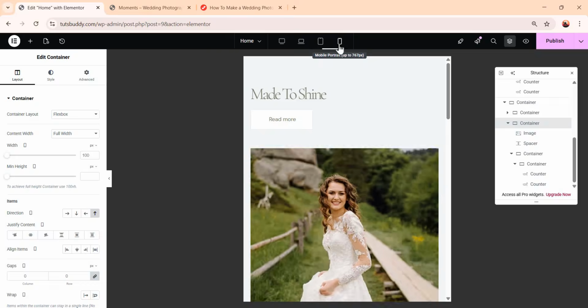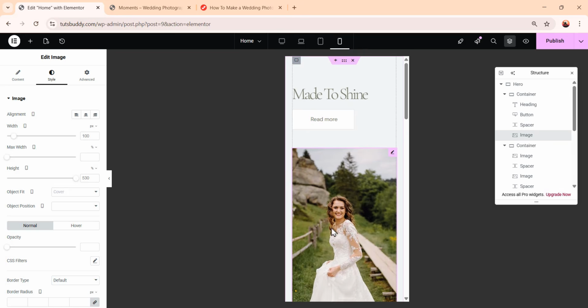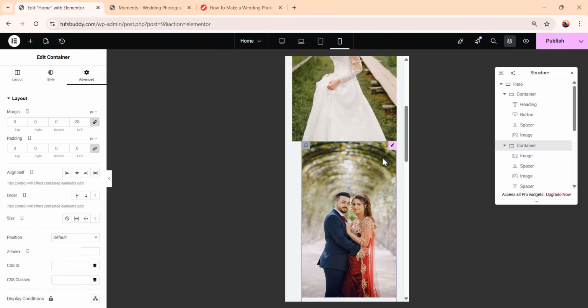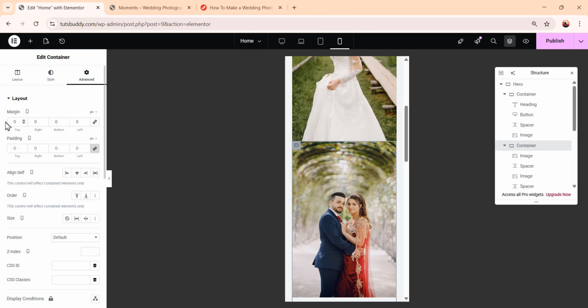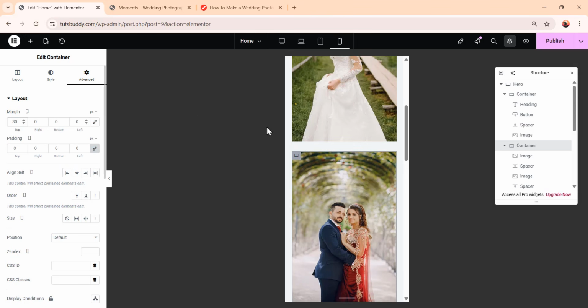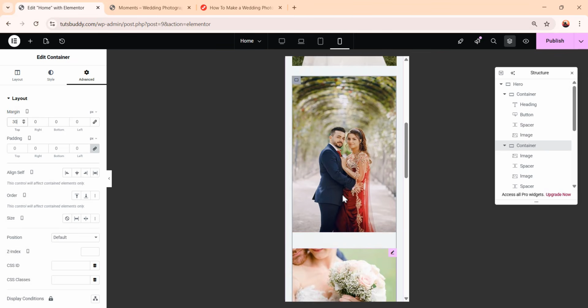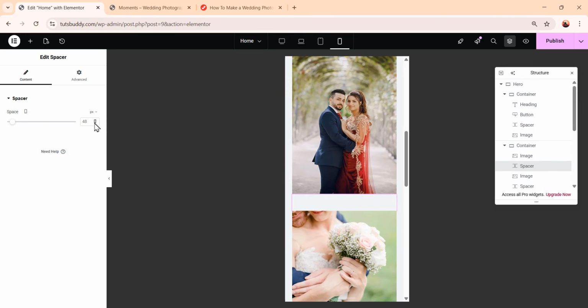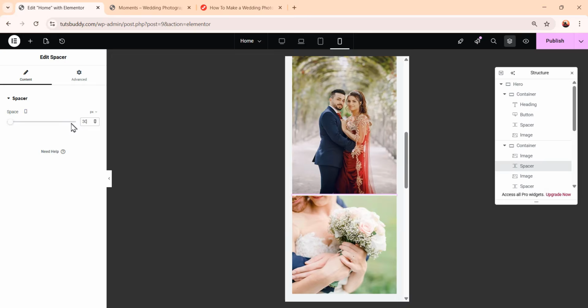Let's go to this mobile mode. So first of all, in this mobile mode, I'm going to select this second container, which is this container. So from here, we're going to unlink the margin and just on the top, I'm going to put 30 pixels. Okay, now go over here. As you can see, this gap is looking a little bit bigger. So let's select the spacer and I'm going to make it 30 pixels.